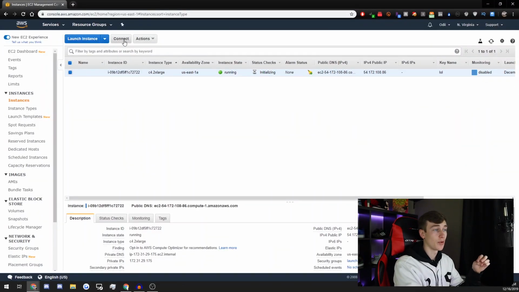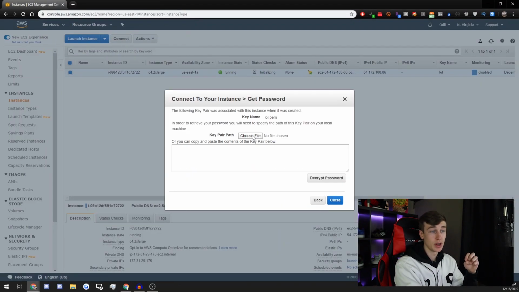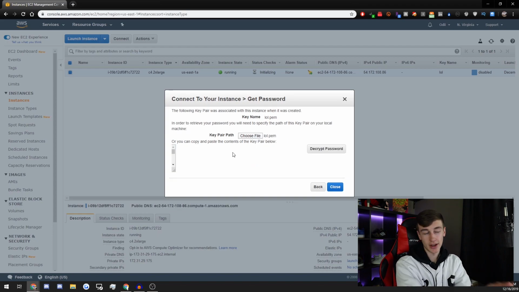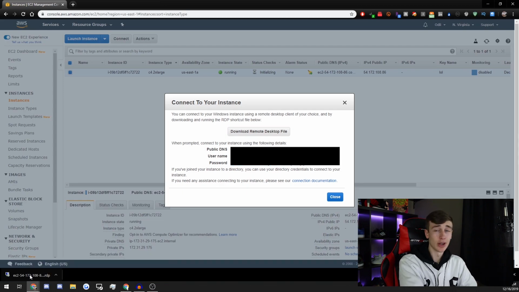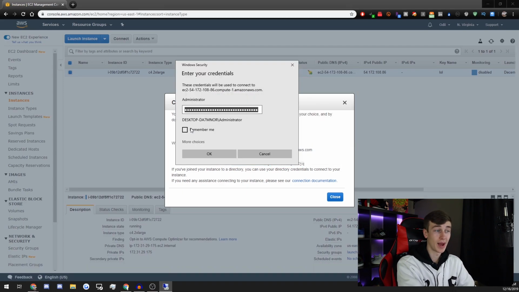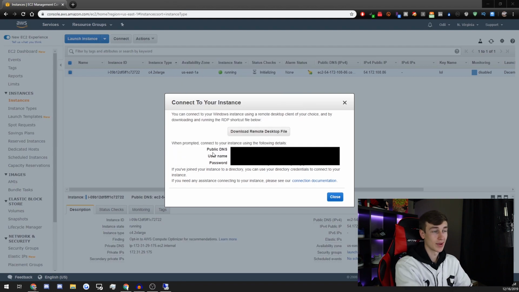So you come up here to the top where you see connect, hit get password. You're going to have to find your key pair right here. So once you find your key pair, mine's blocked out right now so you can't see it. Hit decrypt password and then you'll see your password right here. Just simply copy that and hit download remote desktop file. So once you guys have the file, just simply open it, hit connect, paste in your password, hit remember me and hit okay, hit yes. And then you can see our server is opening right now.